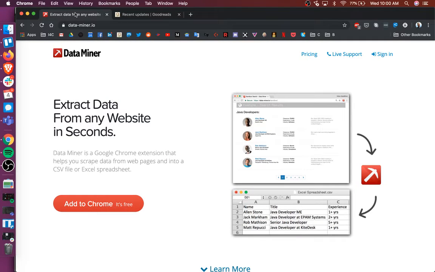Hey everybody, this is Derek, and this is a tutorial on how to extract information from a website using the freemium data scraping tool Dataminer.